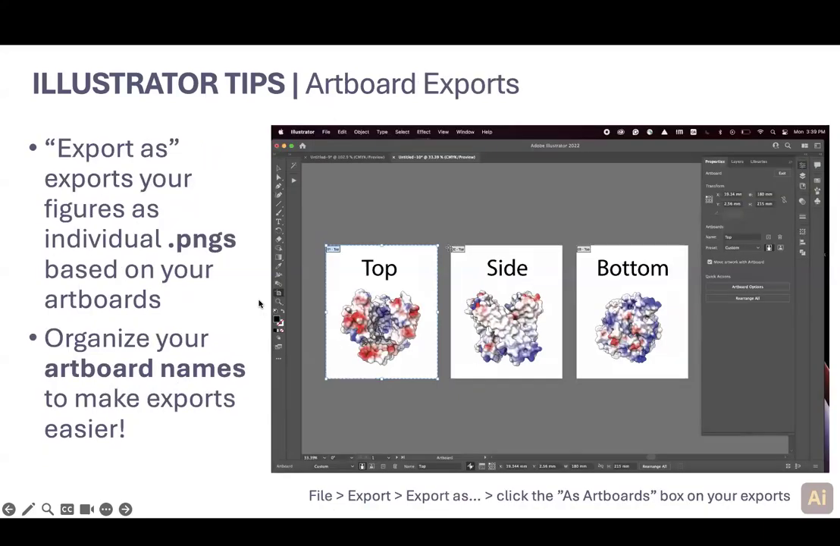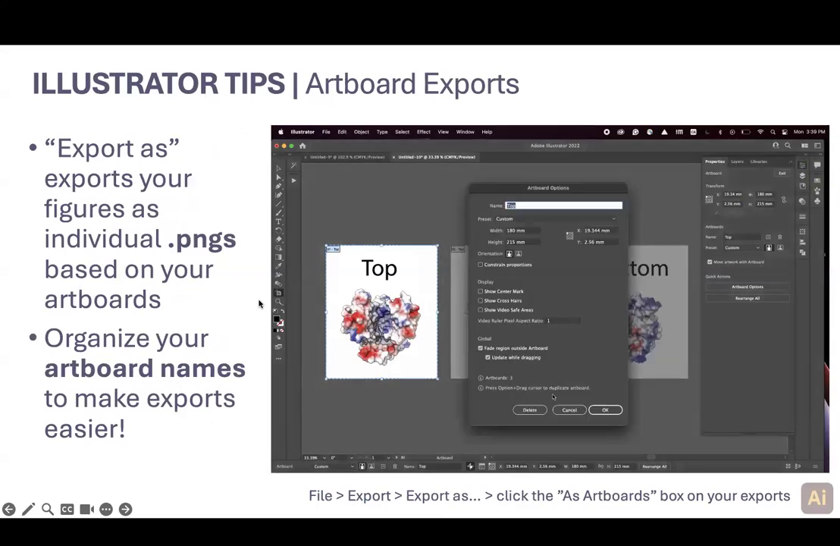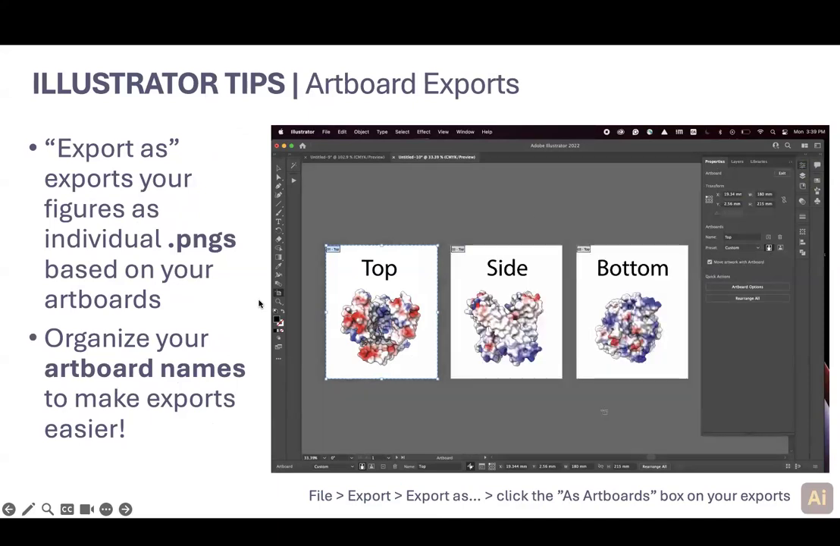Another great little part of artboards is that when you have them in the same document, you can export them really cleanly and rename them. So here I have the artboard named top, and then I'm going to name the other ones side and bottom. When you click on it in properties on the right, you can do that.